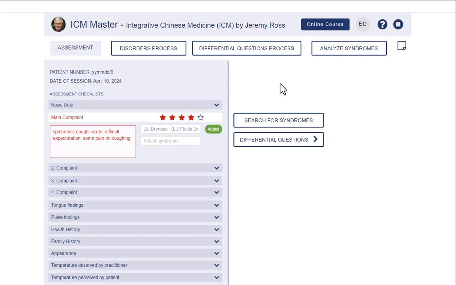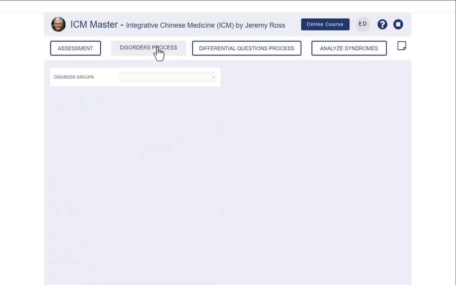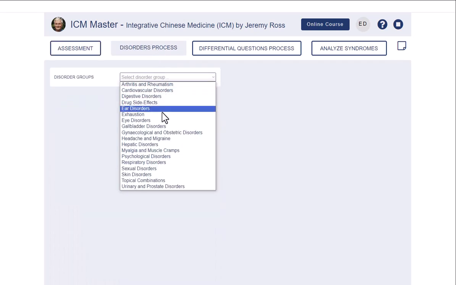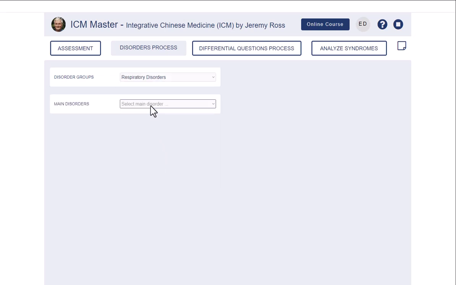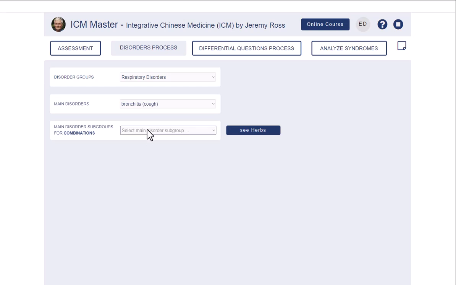We want to find a preset combination for the symptoms of our example patient with acute spasmodic cough with difficult expectoration and some pain on coughing. So we click on the button Disorder Process and open the drop-down menu with the disorder group list. Here, we select Respiratory Disorder. The main disorder drop-down appears, we open it, and select Bronchitis Cough. The main disorder subgroup drop-down appears, we also open this drop-down and select Spasmodic Cough.